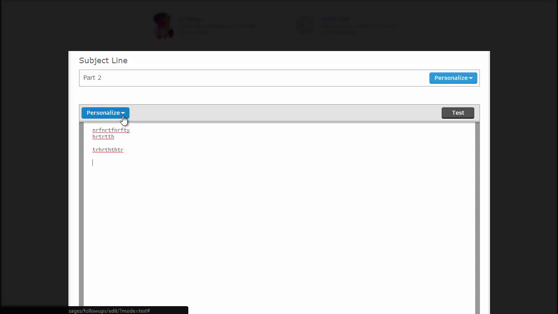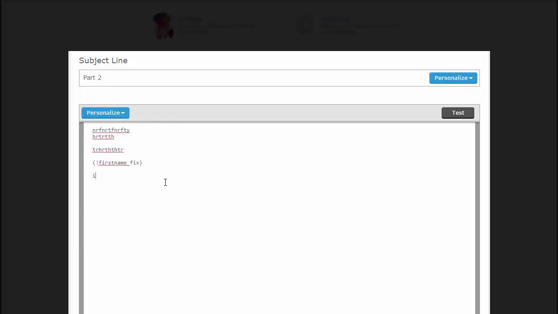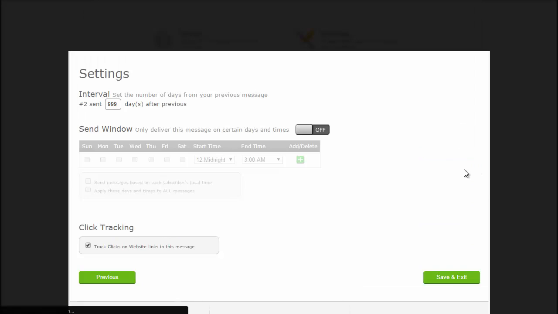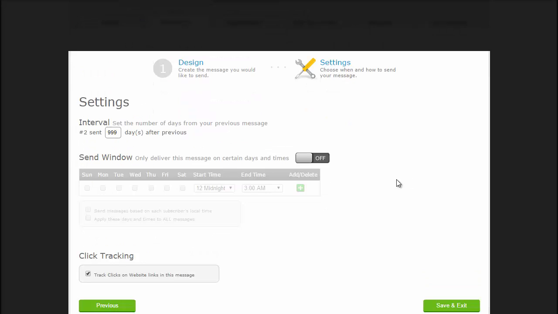I think it's important to note too, you can click on this little personalize thing. So if you want to put their full name, their first name, their last name, email address, all this information, you can do that here. But we'll just put their first name here as an example. Do all that, press save, and then press next.